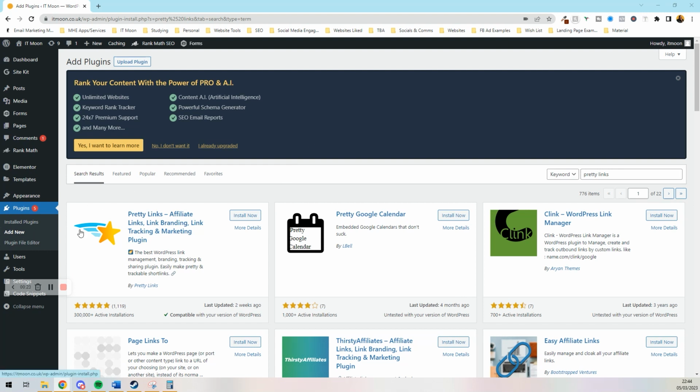So when you're on your website, you want to go to add new plugins and we want to add in one called Pretty Links. If you just search Pretty Links here and then press install now, that's going to install it. We do have a paid version and a free version of this, but we only need the free version for what we're going to do. And then we're going to press activate.